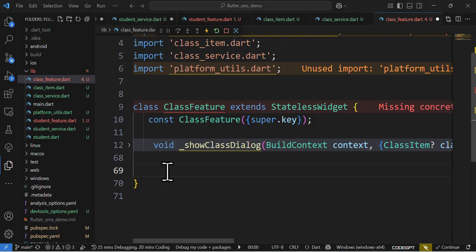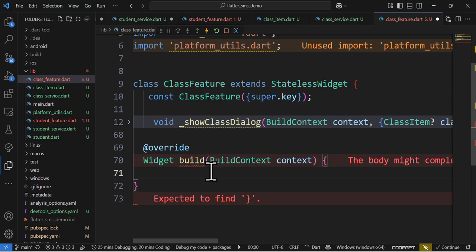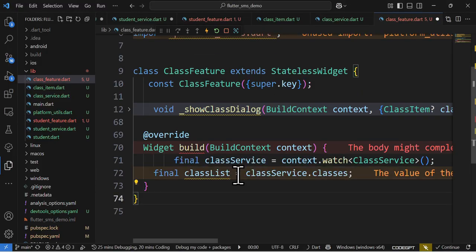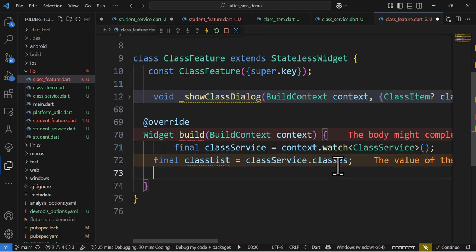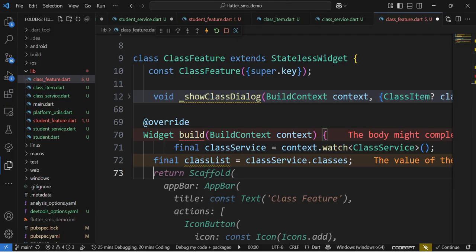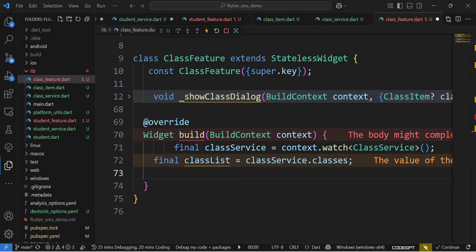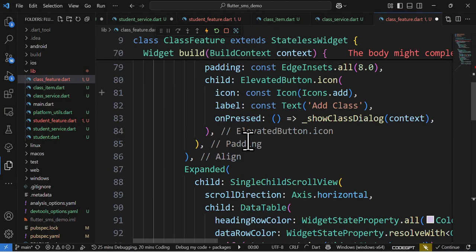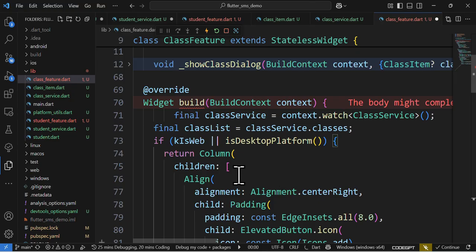So again, let me create an override build over here, and in this build with builder context, what I can do is simply call the storage service and class list over here. Now see, this is the service call, getting the data from that service, and then again we have to write platform specific code over here to show the design. Okay, so let me just copy paste my code over here, because I don't want to write that many lines.